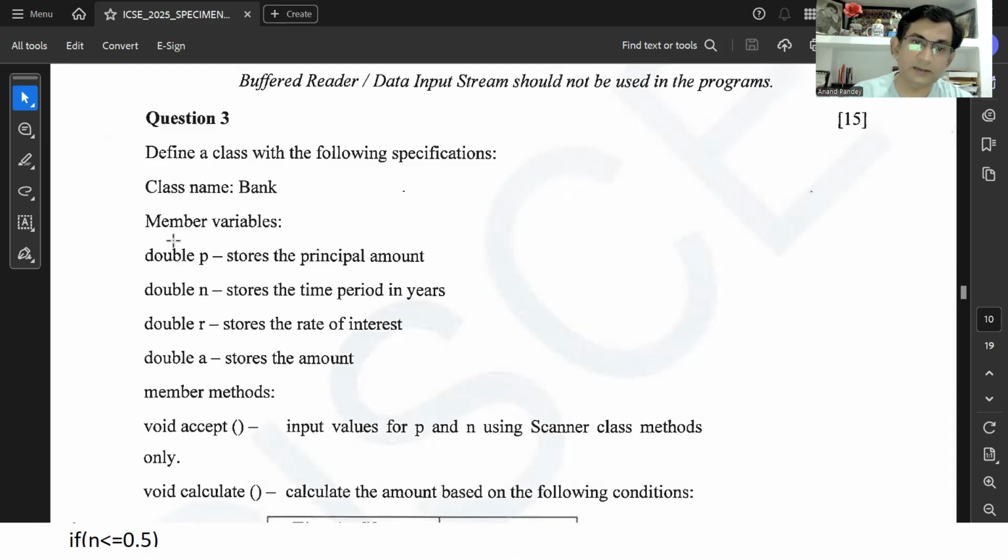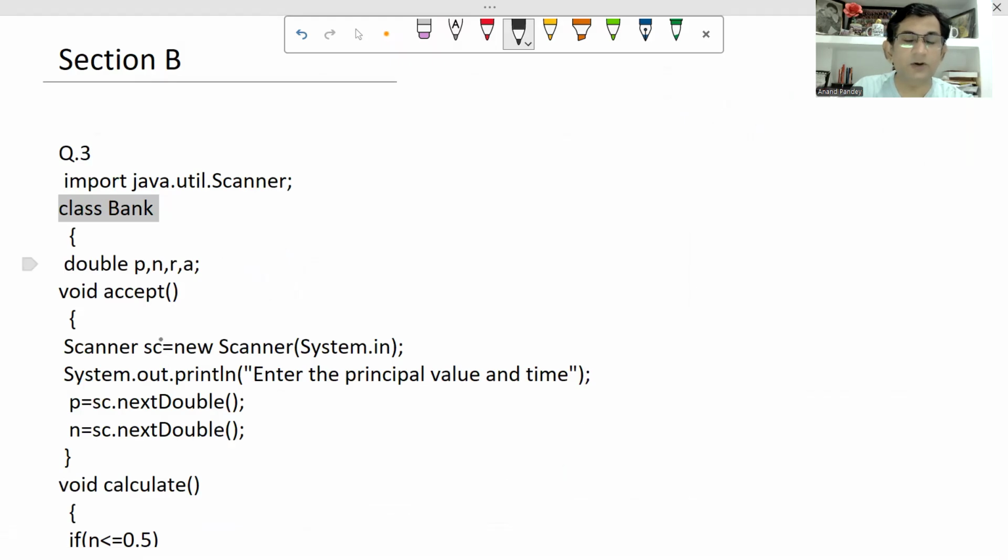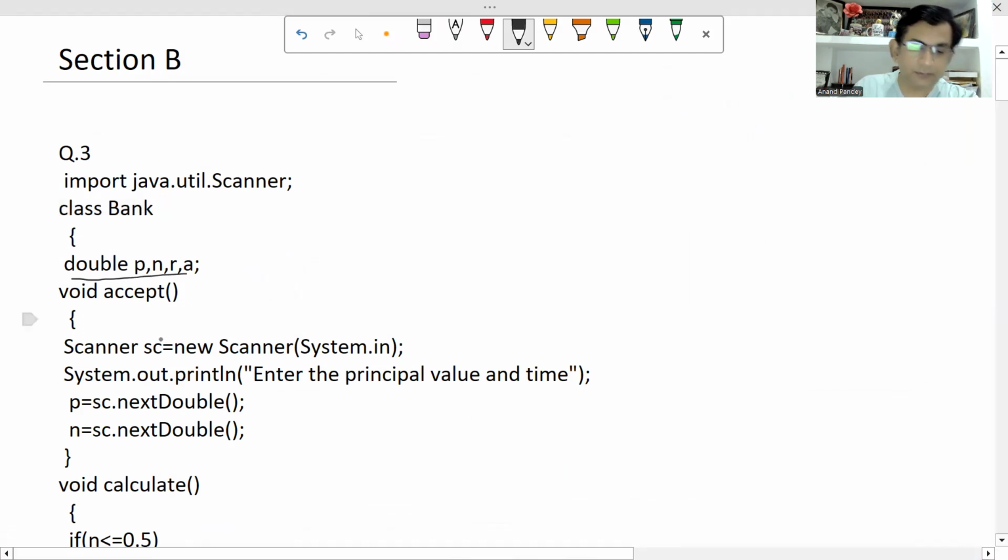So you can see this class has 4 data members: double P, double N, double R, and double A. P is for principal amount, N is for time, R is for rate of interest, and A is to store the amount. So 4 data members are there, and all are of double type. We can declare them separately, or we can declare them together. Since all are of the same type, here I am declaring them all together: P, comma, N, comma, R, comma, A. You can declare them separately also, double P semicolon, double N semicolon, double R semicolon. Like that also you can declare. But if they are of the same type, they can be declared all together like this. I hope it is clear. Now coming to the next.